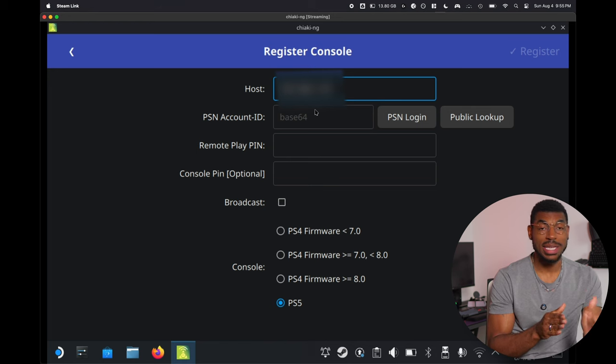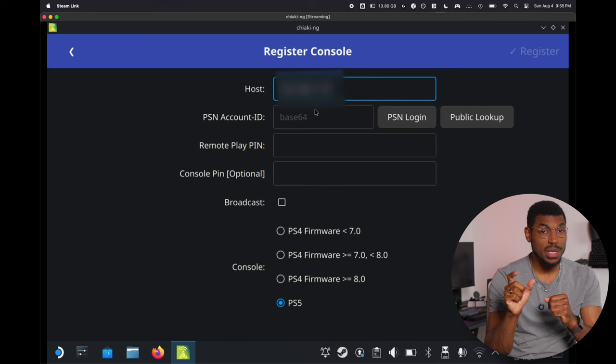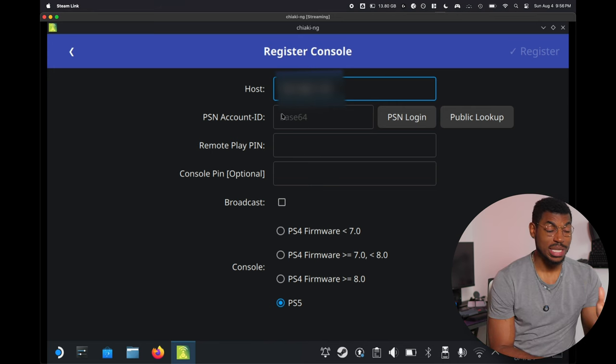The PSN account ID is not your regular username that's on your PS5. It's actually a specific key that PSN uses to identify your account. And to get that key, you're going to need to log into the PlayStation Network on your Steam Deck. So we're going to choose the PSN login option.